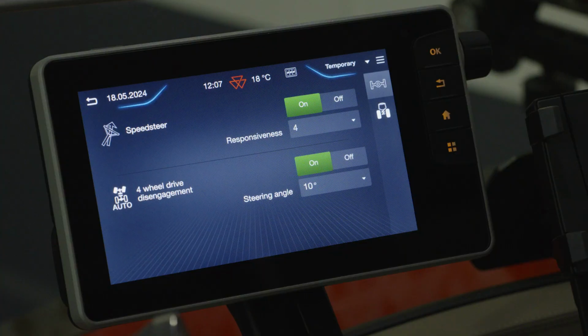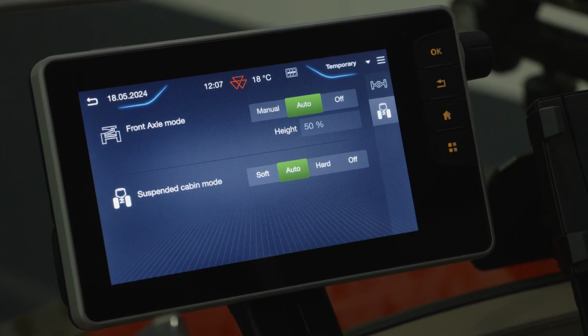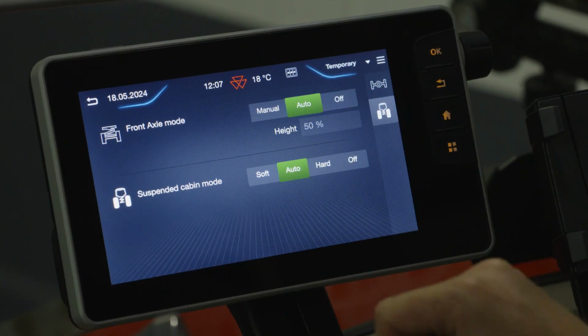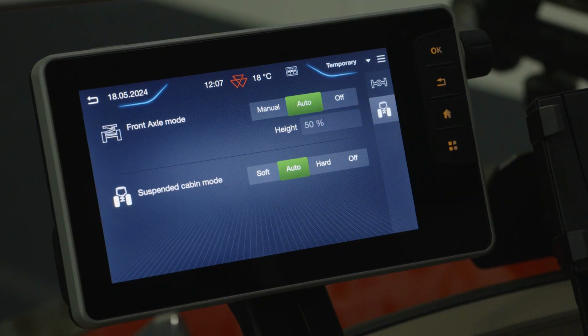Let's move on to the suspension settings. Click on the Suspensions page. It is possible to adjust the front axle suspension in 3 modes: off, automatic, and manual. The front axle suspension is in automatic mode by default.